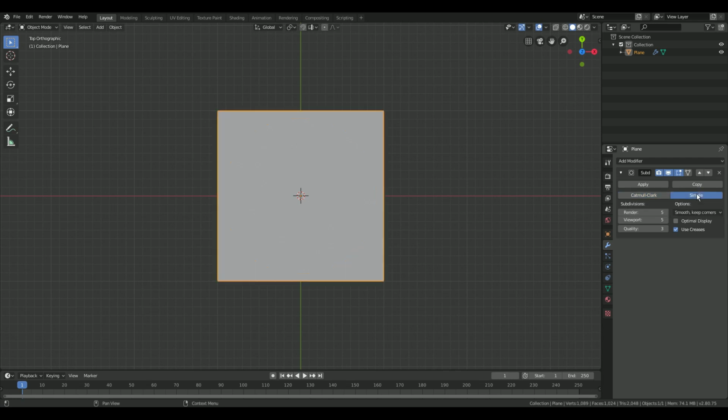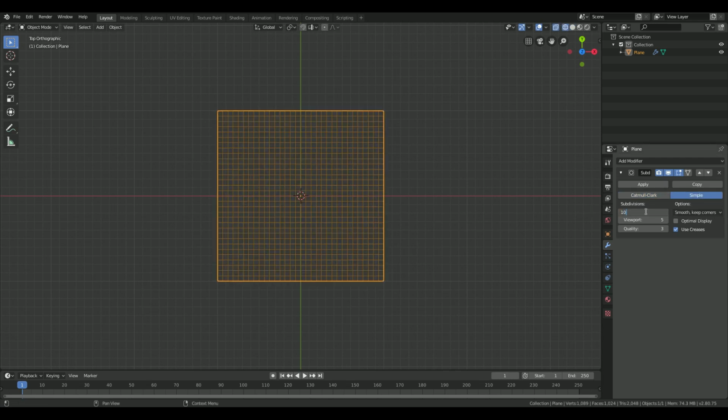And set it to Simple. In the Wireframe mode, you can preview your subdivisions.